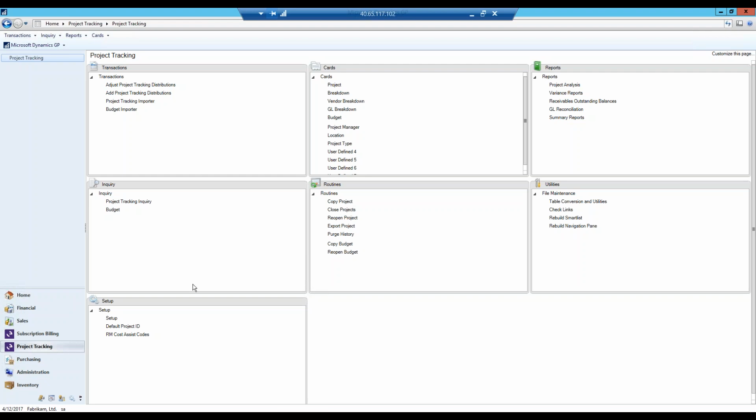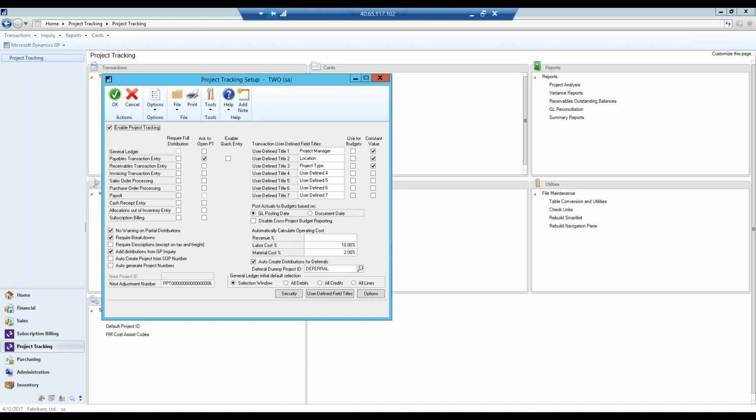I'm going to start by opening up the setup window, and we'll talk a little bit about some of the global settings. If I take a look at the top right-hand corner of the screen, we give you 7 transaction user-defined fields. You'll just define the titles here, and then you'll go on to create lists of values for each one of these fields. But these are another level of information that you're going to be able to capture against your project, and that will allow you to do some cross-project reporting as well.